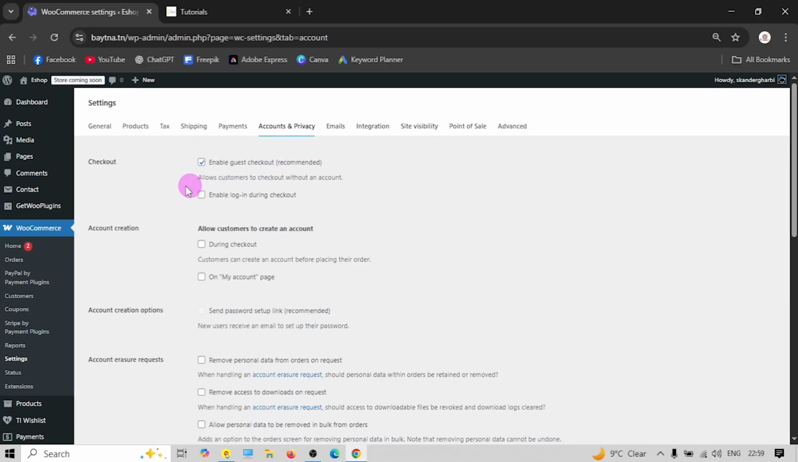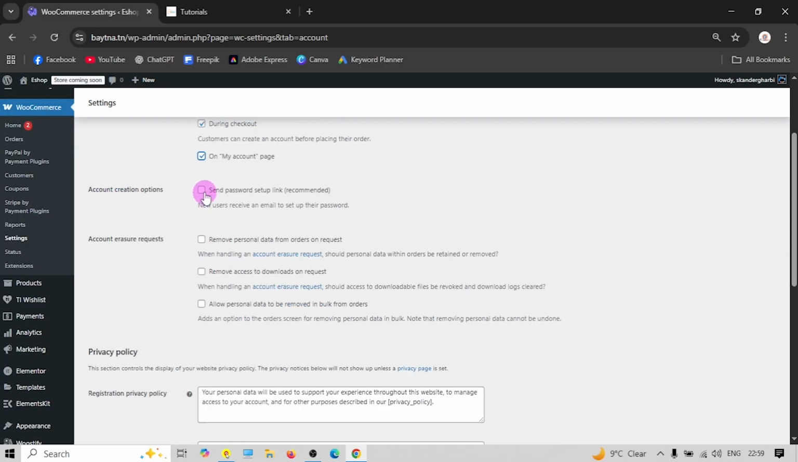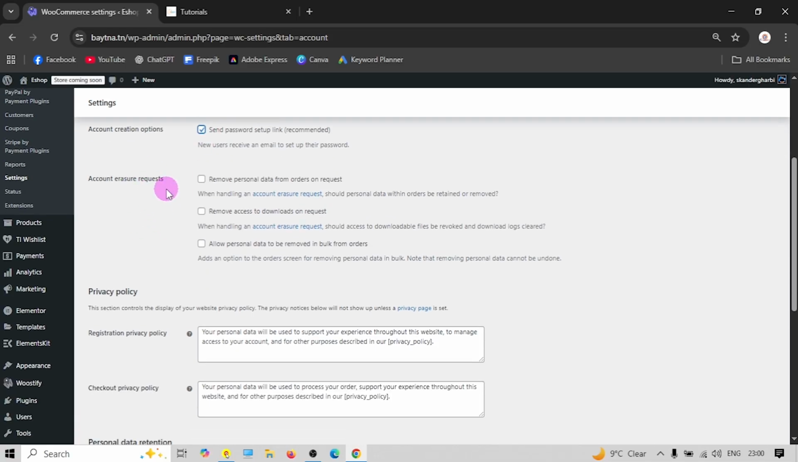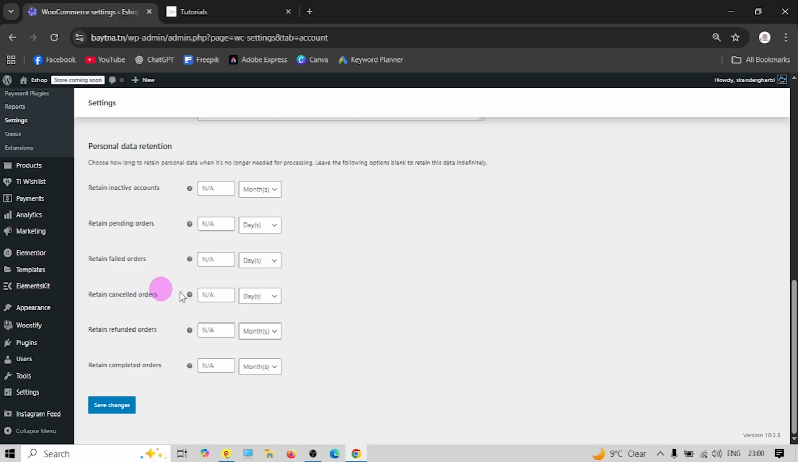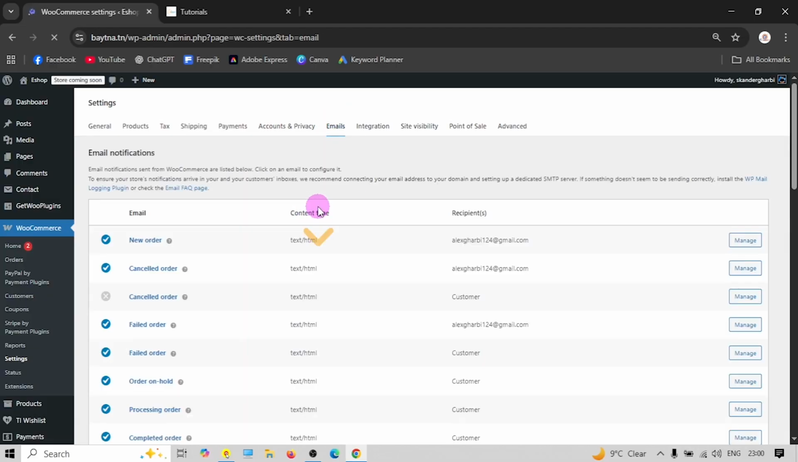Then we click account and privacy. Here in the checkout, you need to tick mark this one, enable guest checkout is recommended. Also, tick mark this one, enable login during checkout. Account creation, allow customer to create an account. Of course, we need to click this one and tick mark this one on my account page. For the password, you can tick mark this one, it's up to you. The new user will receive an email to set up the password, so you can click that one. And the rest we can leave the way it is. And click Save Changes.